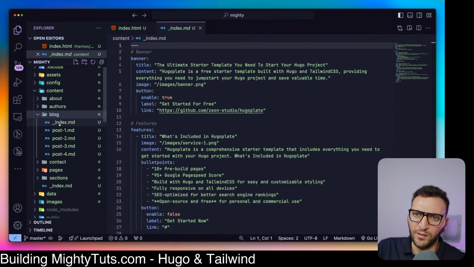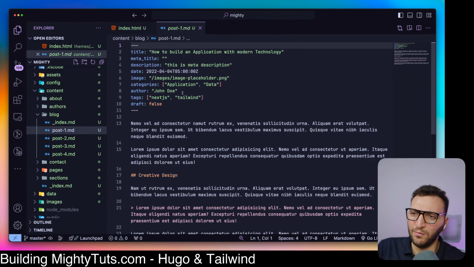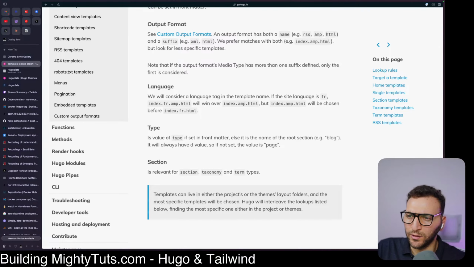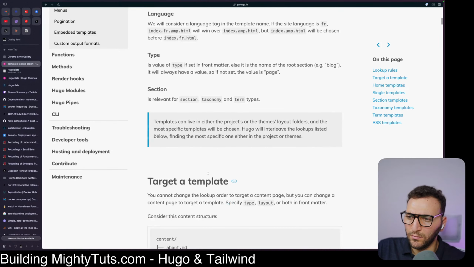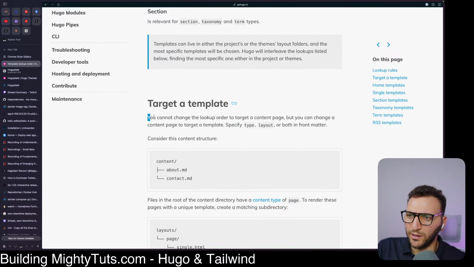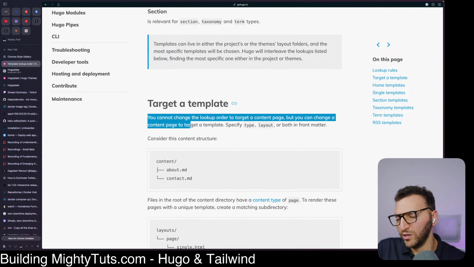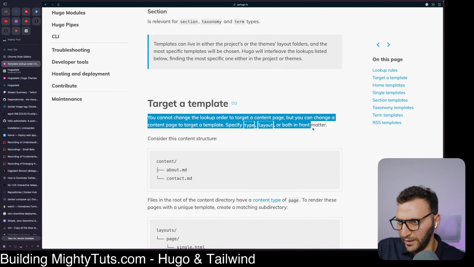So does that mean these ones have type of blog? Yeah. Okay, I understand. Section. Target attempt. You cannot change the lookup order to target a content page, but you can change a content page to target a template. That's right. Specify the type, layout, or both in the front matter.